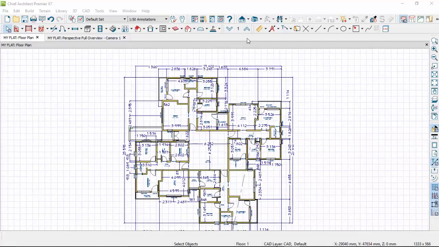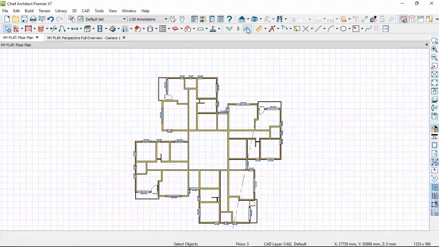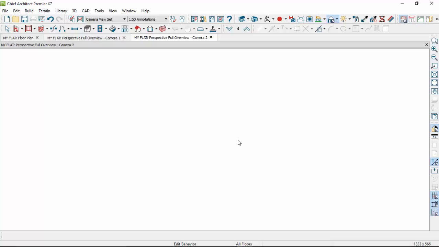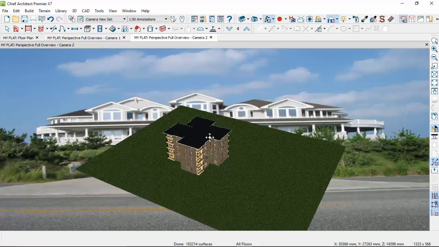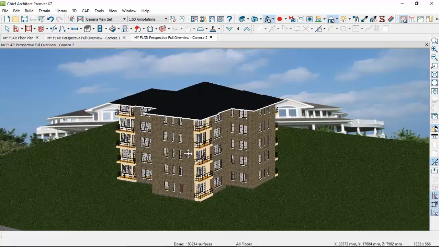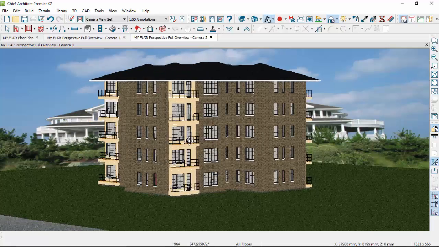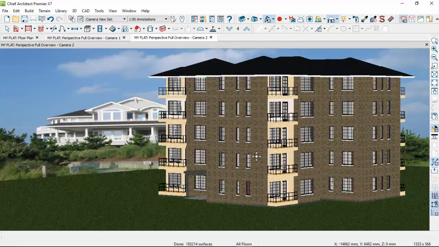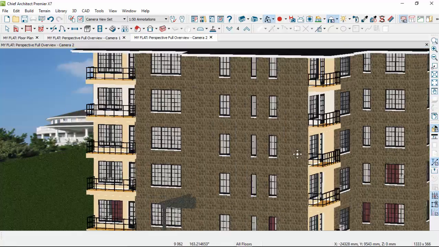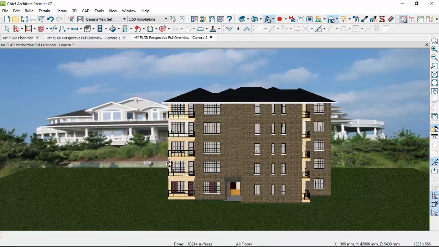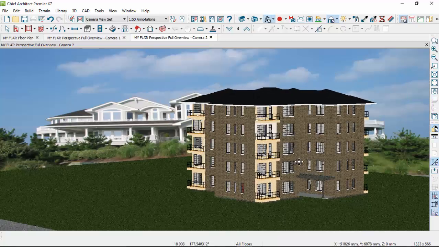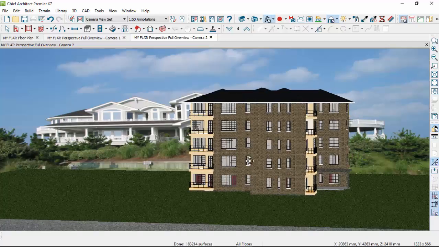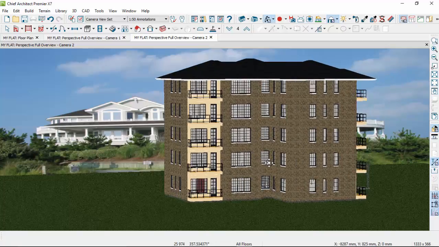Okay, let's have an overview, a closer look of this model. Let's have a full view of the whole model first of all before we proceed. This is the building that we are going to create a structural model for. So we'll have a step-by-step structural modeling for this whole building till we come to the end of it.